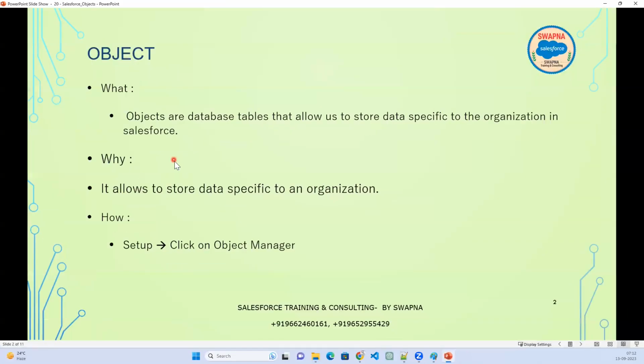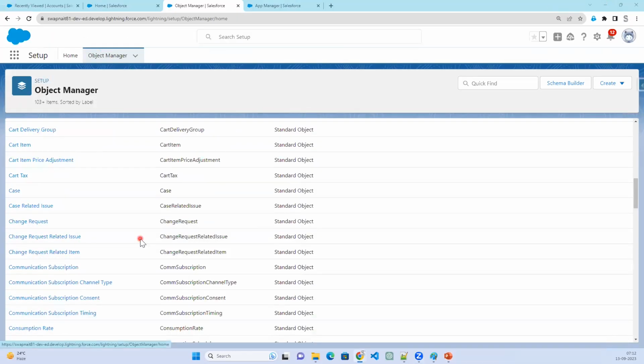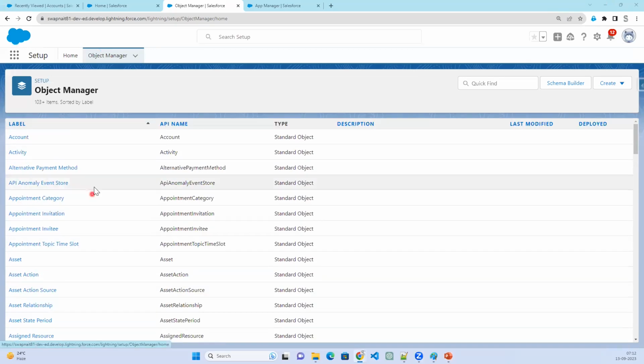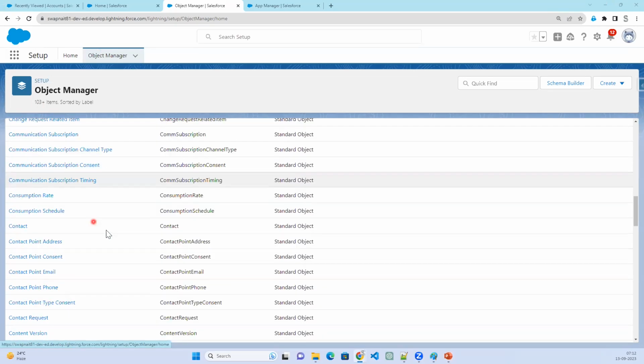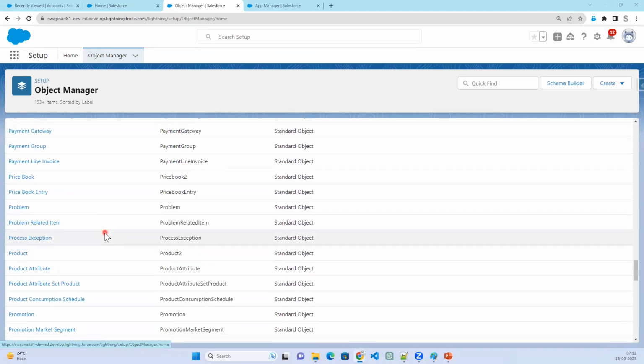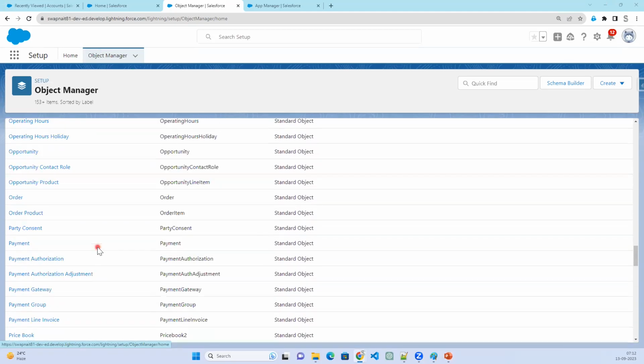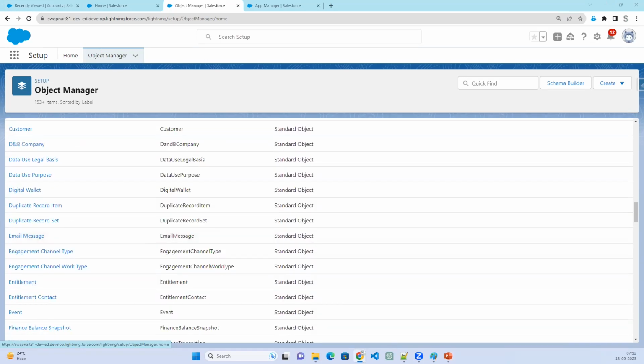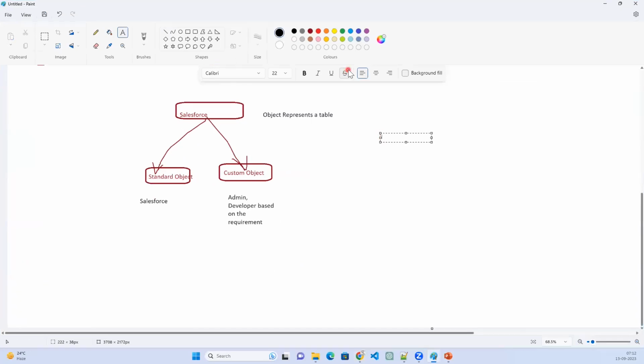So what are the objects we have created? Now, once Salesforce is created, we have these many objects, right? Around 103 plus items are available, which is almost 200 plus. So we have so many objects. That means I have so many tables, or else I can say, so many Excel sheets.